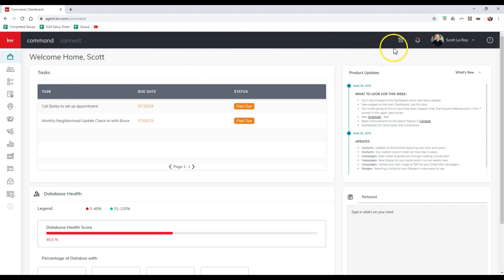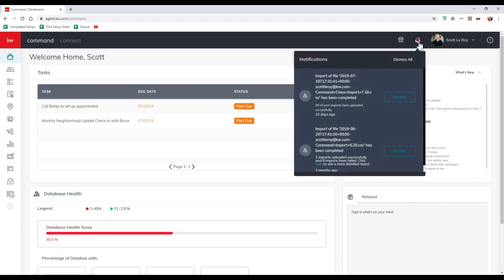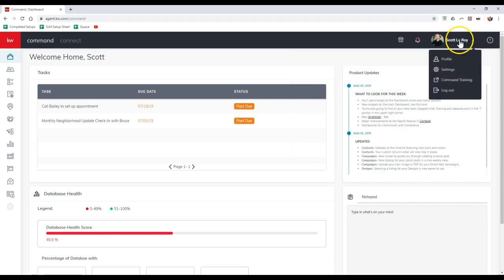Then of course, at the top right is the marketplace, where you can see a bunch of different vendor options that you can add into Command as well. Once again, you still have the bell icon for all your notifications, and at the same time you have the same option up here with your headshot, your name, profile settings, Command training, and logout.